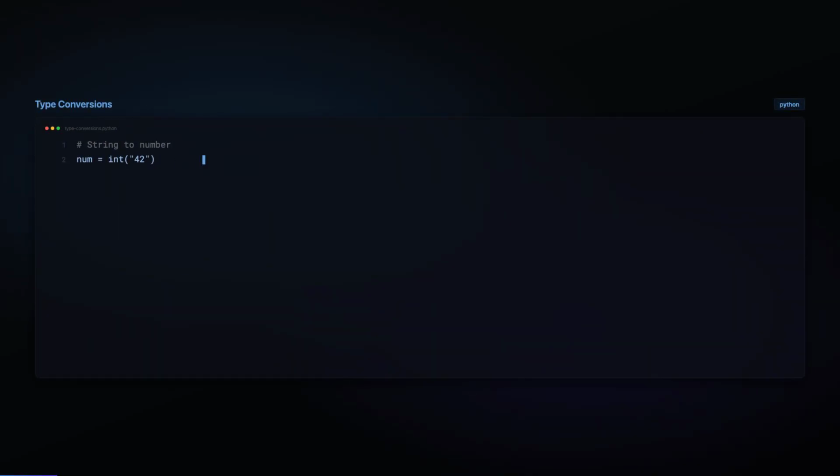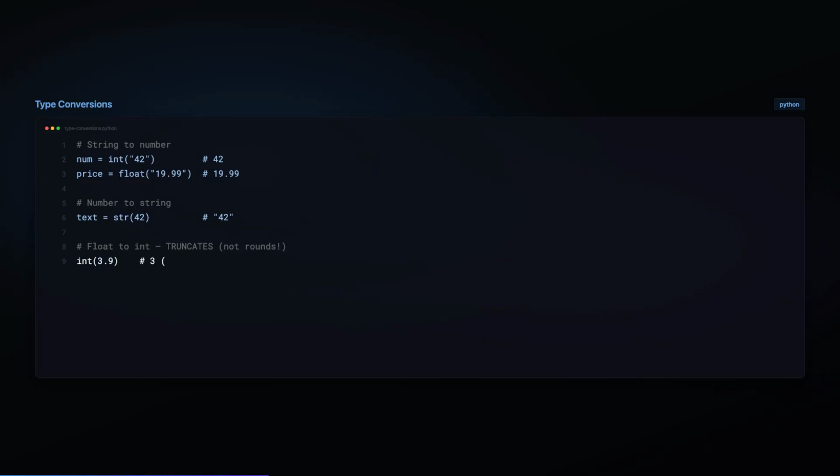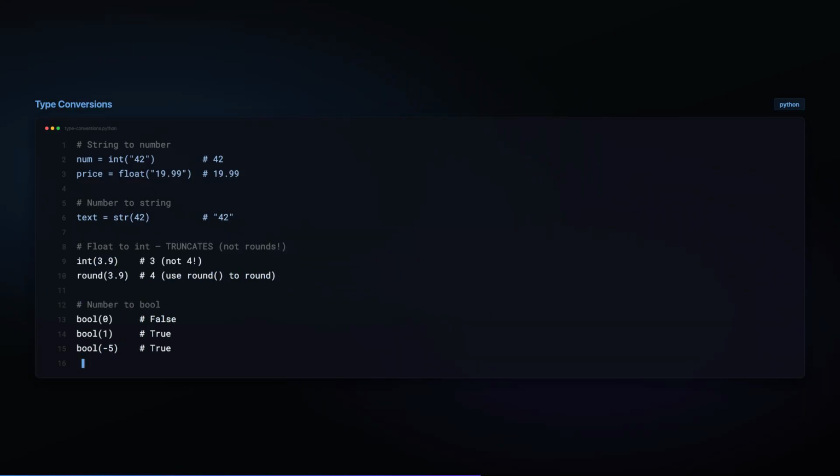You can convert between types using built-in functions. Int converts strings to integers. Float converts to decimal numbers. str converts numbers to strings. Be careful with int on floats because it truncates, it does not round.